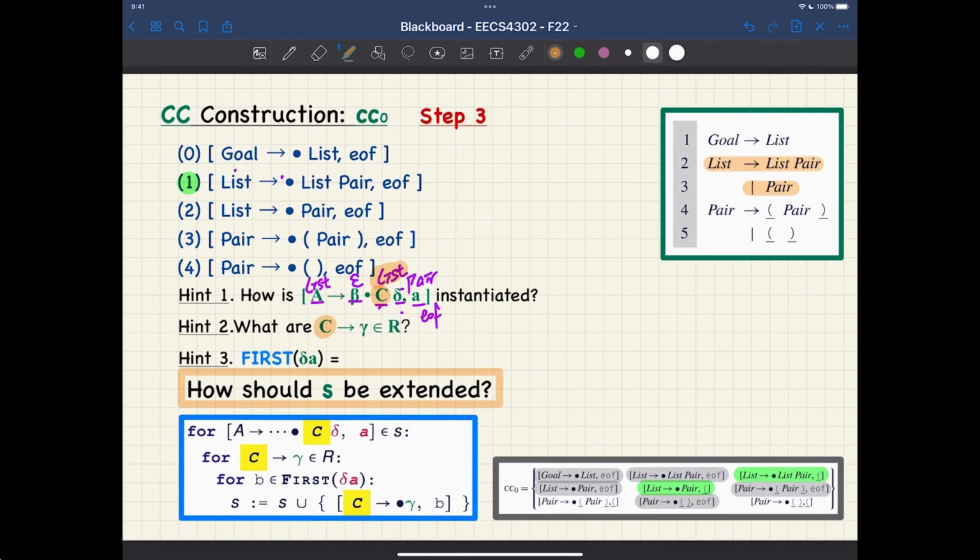So you may have to refer to the same rule multiple times. You may have to. All right. And first question right away. How many more additional items do we need for this iteration to add to S? 2, right? 1 based on here and 1 based on here. Actually, not necessarily, because it's going to be a combination of how many alternatives you have for C and also how many first you have for delta A. So not necessarily just the number of this, but we'll see. Okay, so here, what about first of delta A?